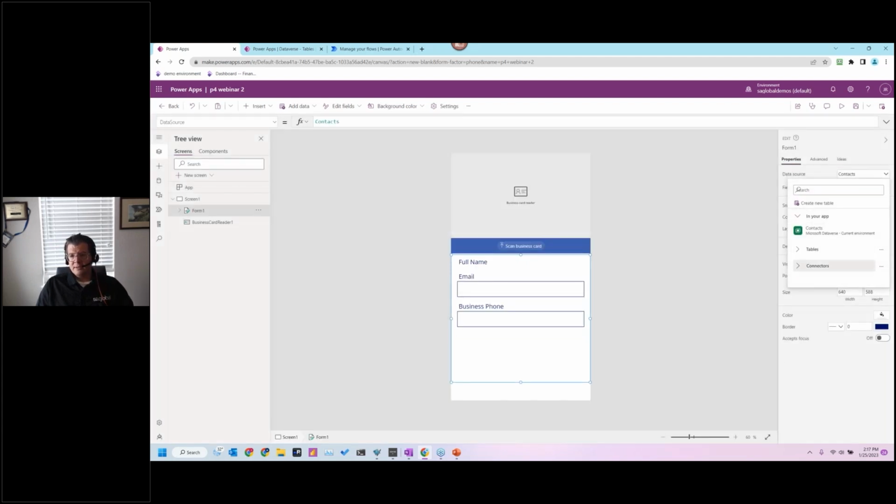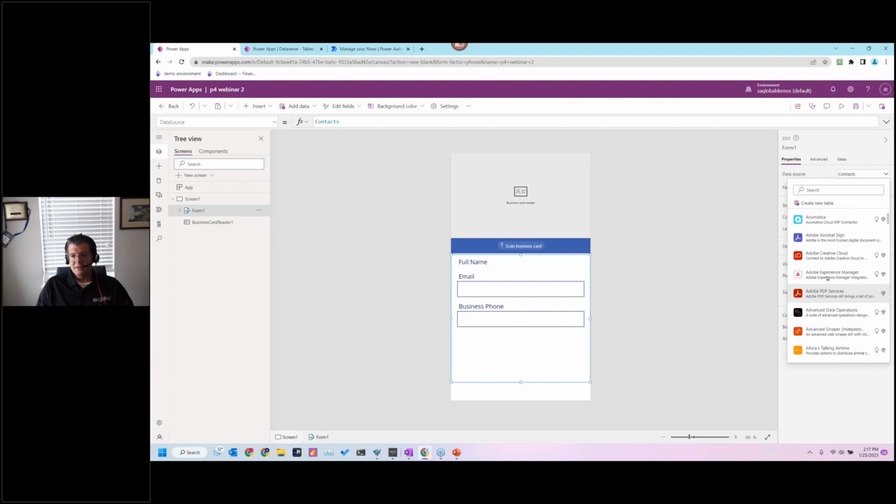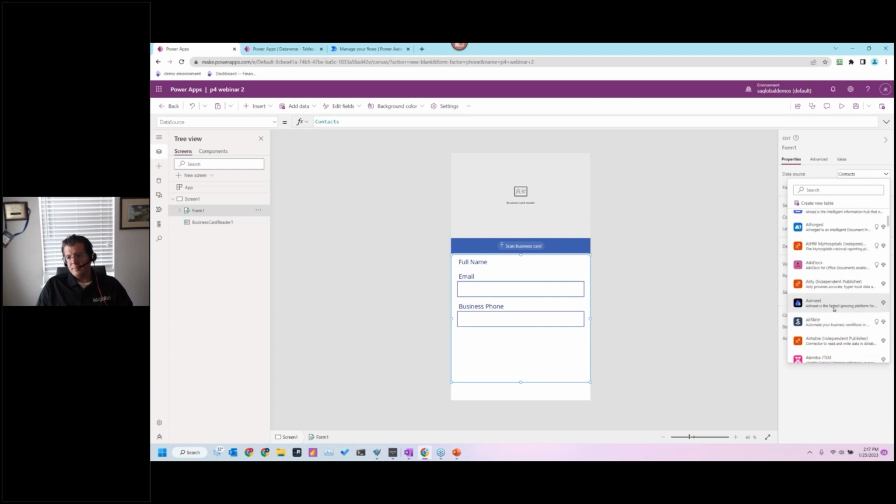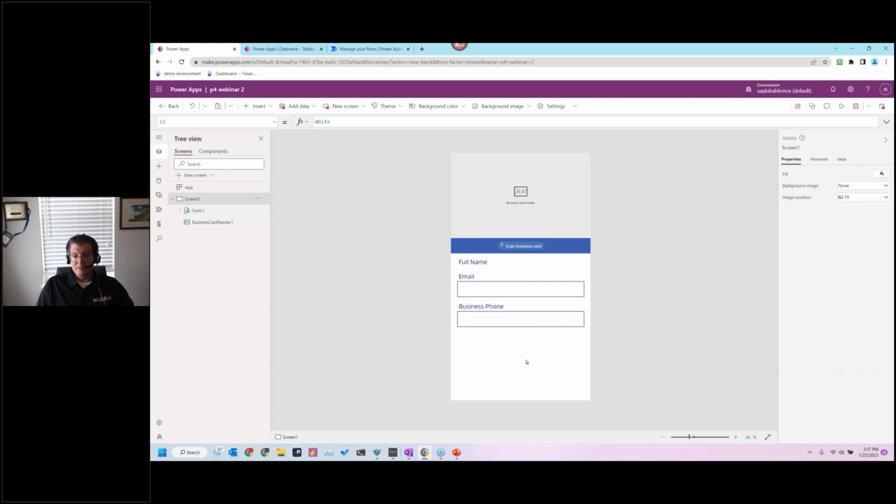If you want to connect to some other place, you certainly could. You can see all the different types of connectors that are available. These are just the favorites, but there's a bunch of other ones under See All connectors. And these are basically the same connectors that Power Automate has access to. So there's a lot of similarities here in Power Automate and Power Apps connectors. But in our case, we're just going to connect to Dataverse.